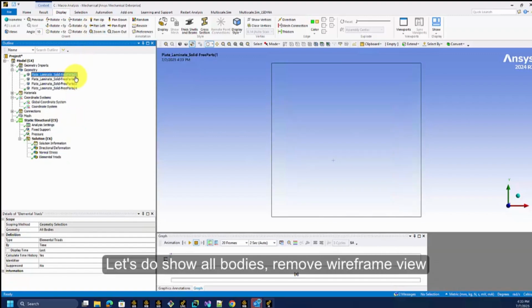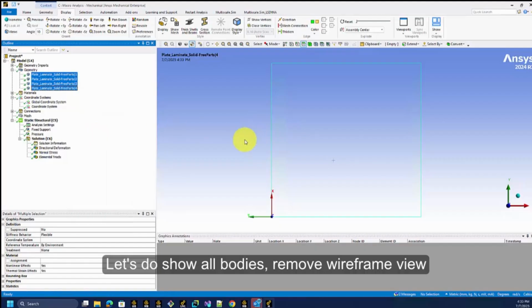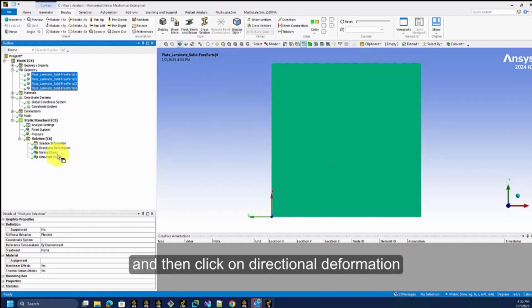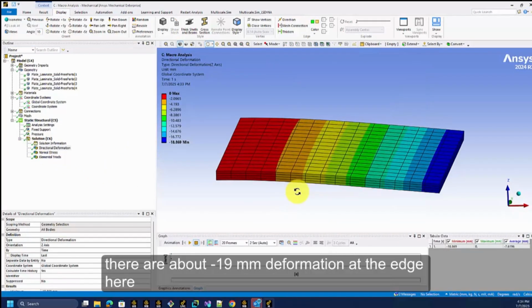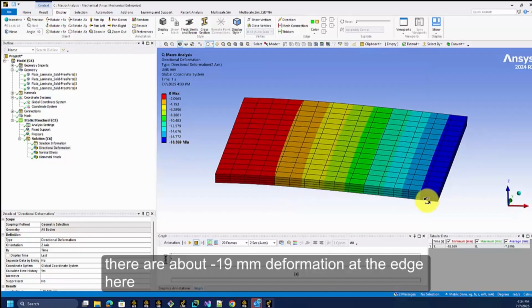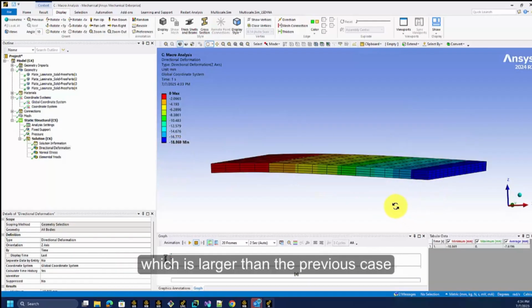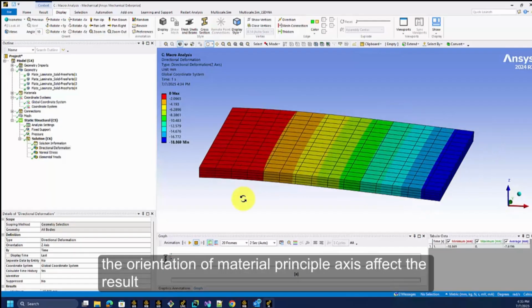Let's show all bodies, remove wireframe view, and then click on directional deformation. Now as you can see, there is about minus 19 millimeter deformation at the edge here, which is larger than the previous case. The orientation of the material principal axis affects the result.